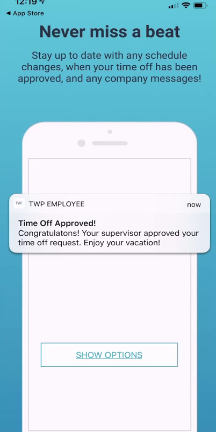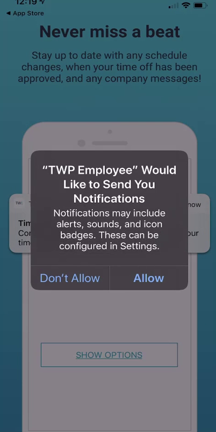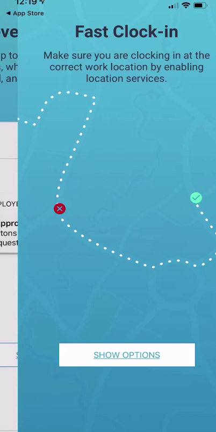The first time that you run the application, it's going to ask you a couple of questions. The first one has to do with notifications. If you would like to receive notifications from this app, you can click on Show Options and click Allow. If you don't want to receive notifications from this app, you can click on Don't Allow. I'm going to click on Allow.